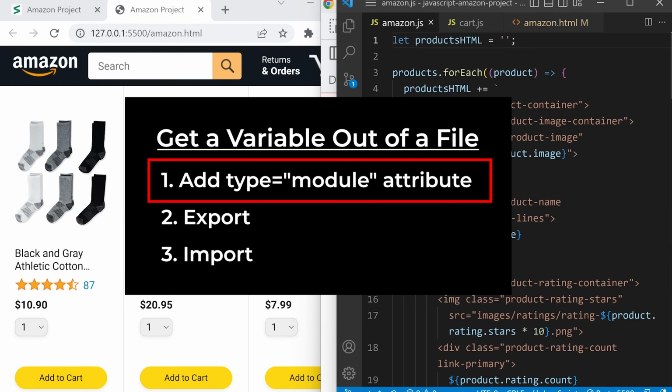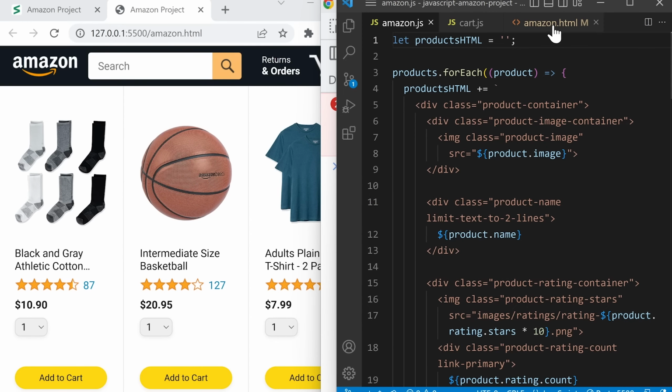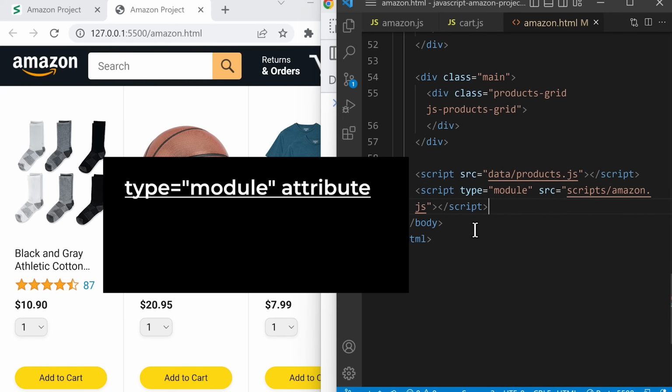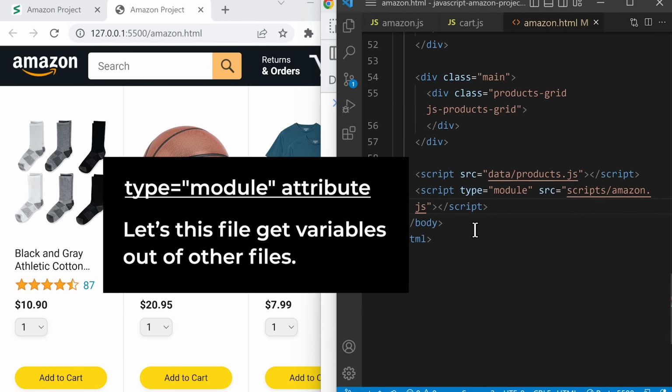So the first step is to add a type equals module attribute. We're going to open amazon.html, and we're going to scroll to the bottom, and here in the last script tag, where we load amazon.js, we're going to add an HTML attribute here. So we're going to type type equals module and save. So the type equals module attribute basically lets this file get variables out of other files. It basically enables this feature.